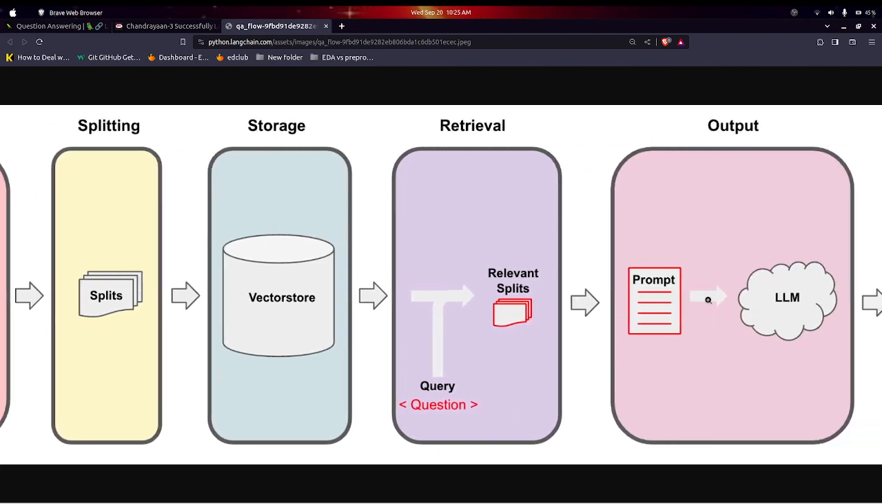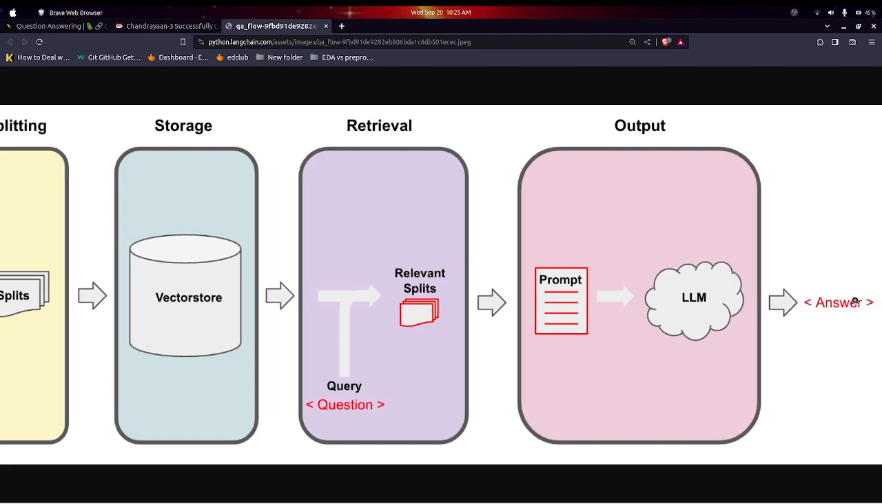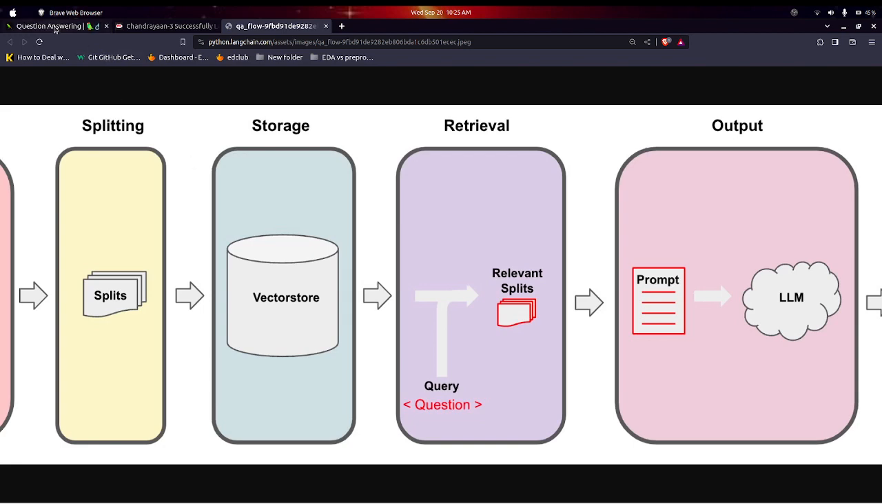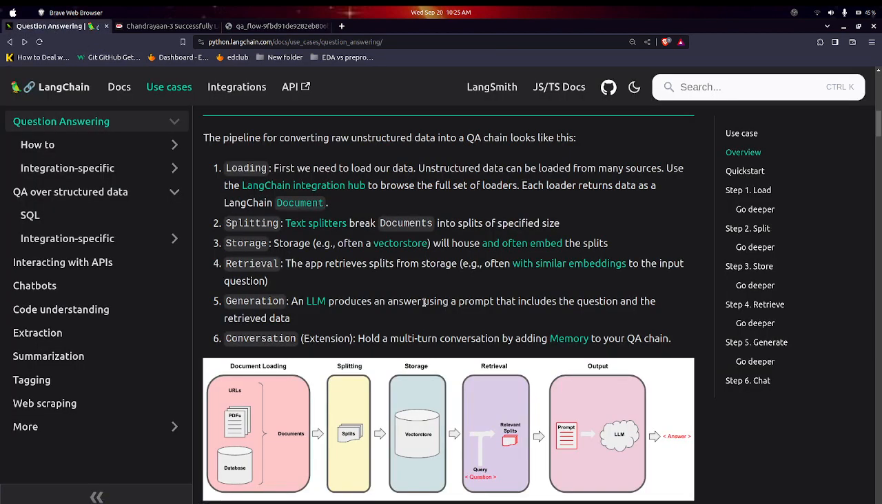After that, we are retrieving the relevant split. That means when a query or a question comes to us, we are retrieving the relevant split from our vector store. Then we are giving that content, that means that relevant split, to the LLM, and we are getting the answer. This way we are building the LLM app.